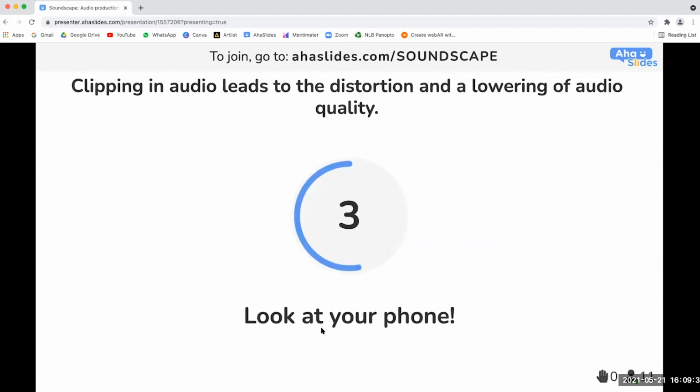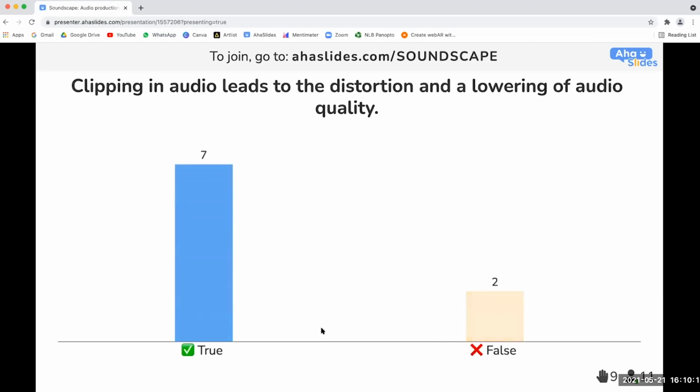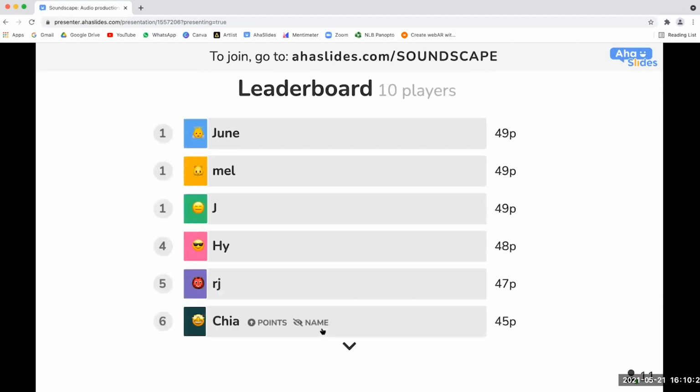Clipping in audio leads to the distortion and a lowering of audio quality. True or false? Fastest finger gets more points, so be quick. Okay, it's true. Two of you got it wrong.